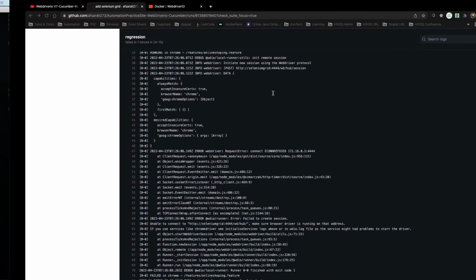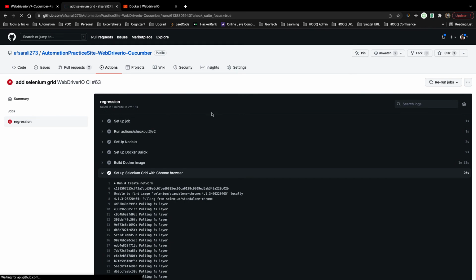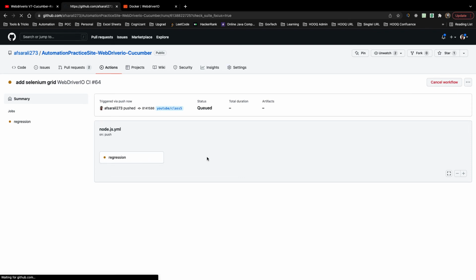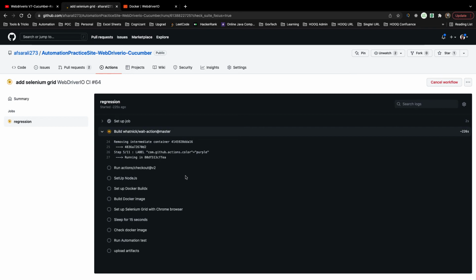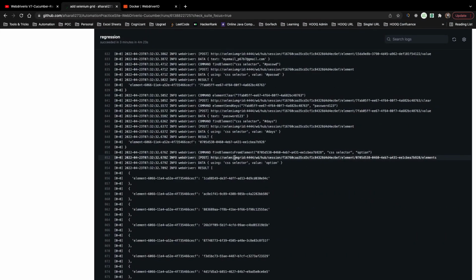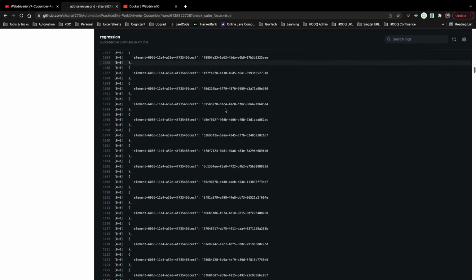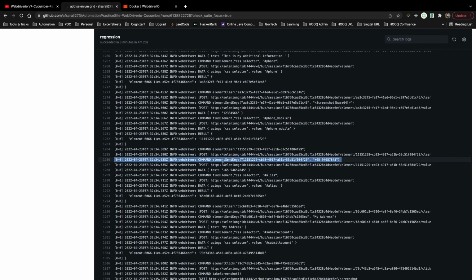Now the new test should be triggering here. We'll wait for some time and see whether all the stages are completed or not. Yeah, we can see here it is running in the Selenium grid itself. This is your host name, and this is your WD hub session. It's running perfectly within the Selenium grid in the Chrome standalone.